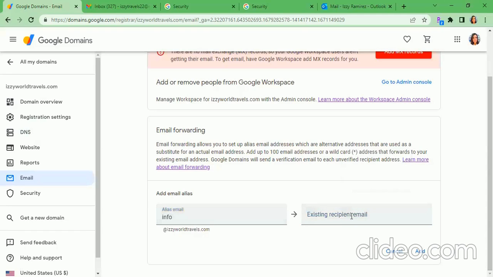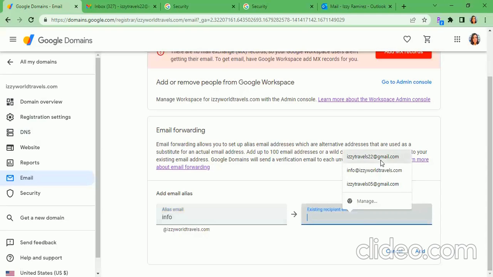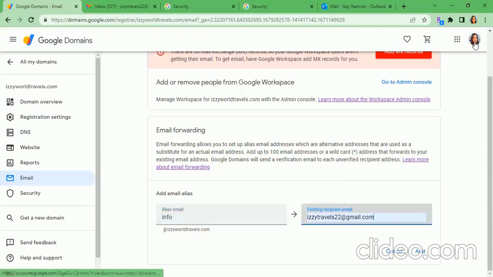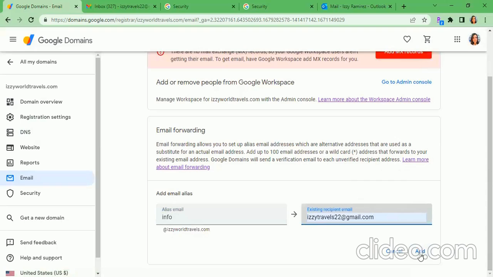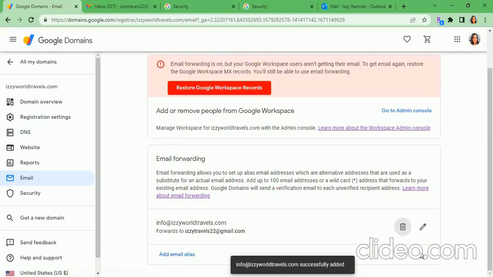The existing recipient email, this is going to be the email, the regular Gmail account that I have. If I see here, it says Izzy Travels 22. This is the account that I purchased my Google domain with. All right. So bear with me. We're just going to click here, add, and that is pretty automatic. It's super fast. It links almost right away. And I am going to be doing a quick example of this.